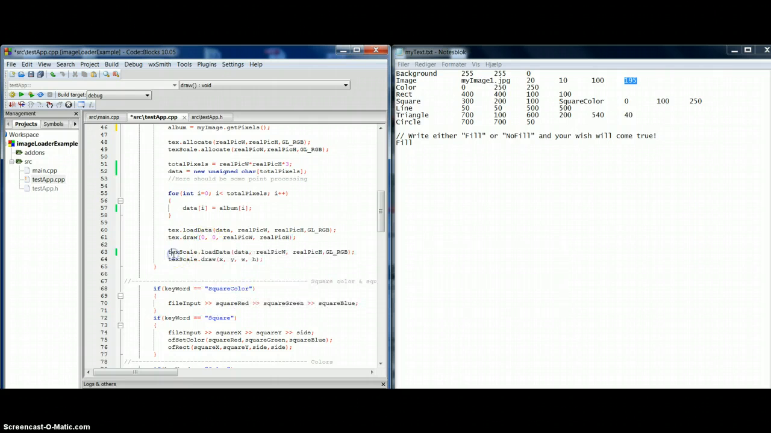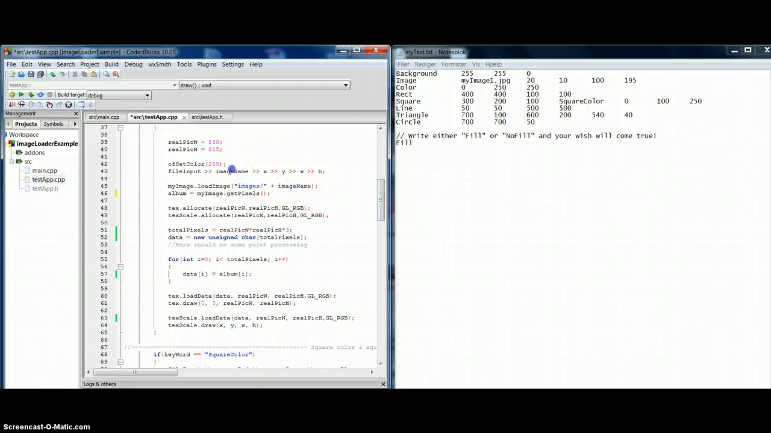And then we do this actual texture scaling, we do the same. We take the data of the picture and load it into the texture scale, which is the right height, and then we scale it down here by saying the texture scale, drawing it, and then position x, y, and the size, width, and height, which we got over here, which we assigned, if you remember, in the file input up here.